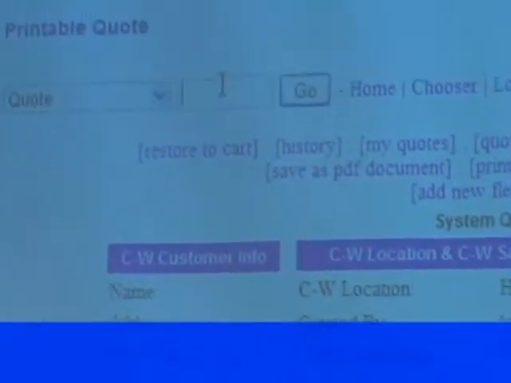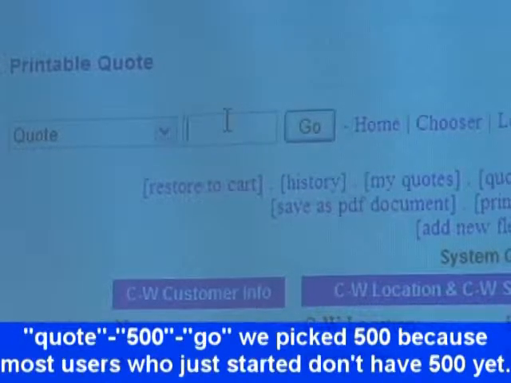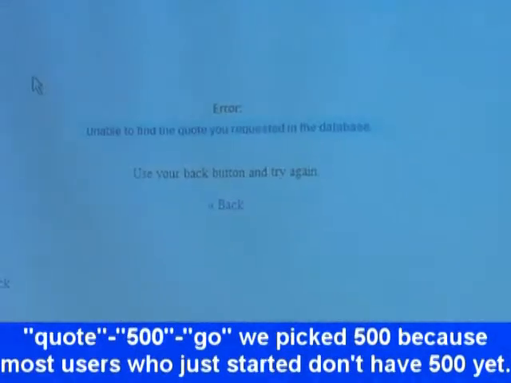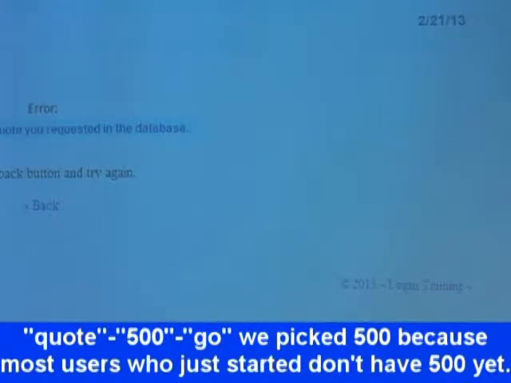Watch this. Say I enter a number and it's not there. Everybody enter 500. Quote 500. So we haven't gone out that far yet. Can't find it. It just basically says, hey, I can't find that particular one. Hit back. Let's try another one.